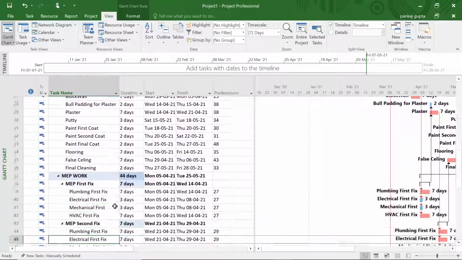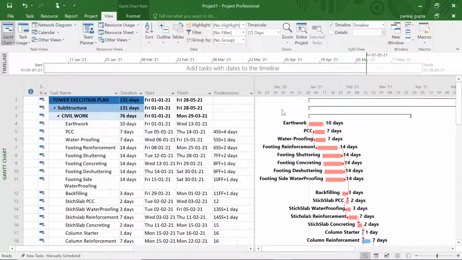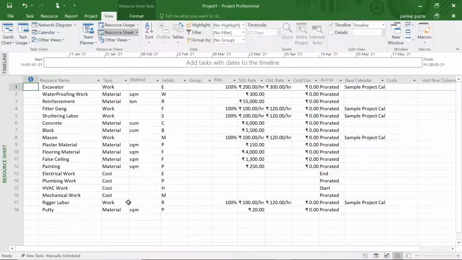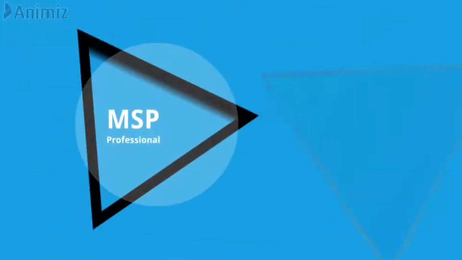Once you are able to define all the possible resources, then we can proceed to the next step, which is assigning the resources to the activities. Now it's your turn to enhance your skill by defining the resources in your project.